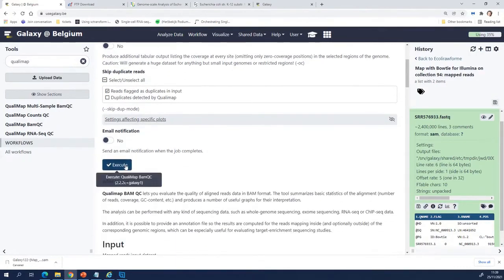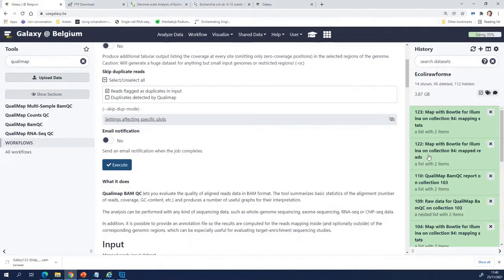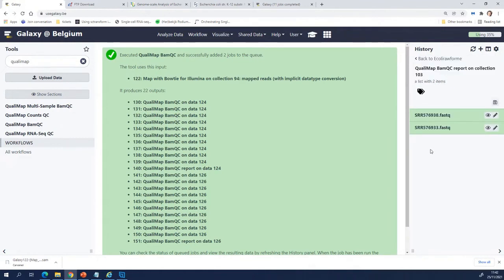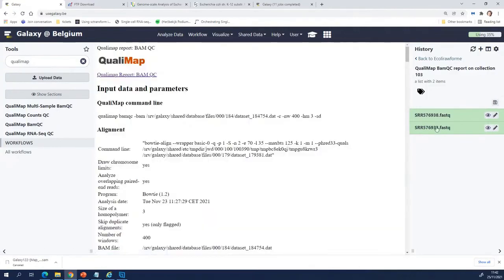when you execute this, it should produce a BAM report for each of the 2 E. coli files. And it will produce 2 lists, as you can see here. A list with raw data, I always ignore that, and a list with a report. And that's the one that you're interested in. So you go to the reports, and then you just click the eye icon for the sample that you want to see the report of.